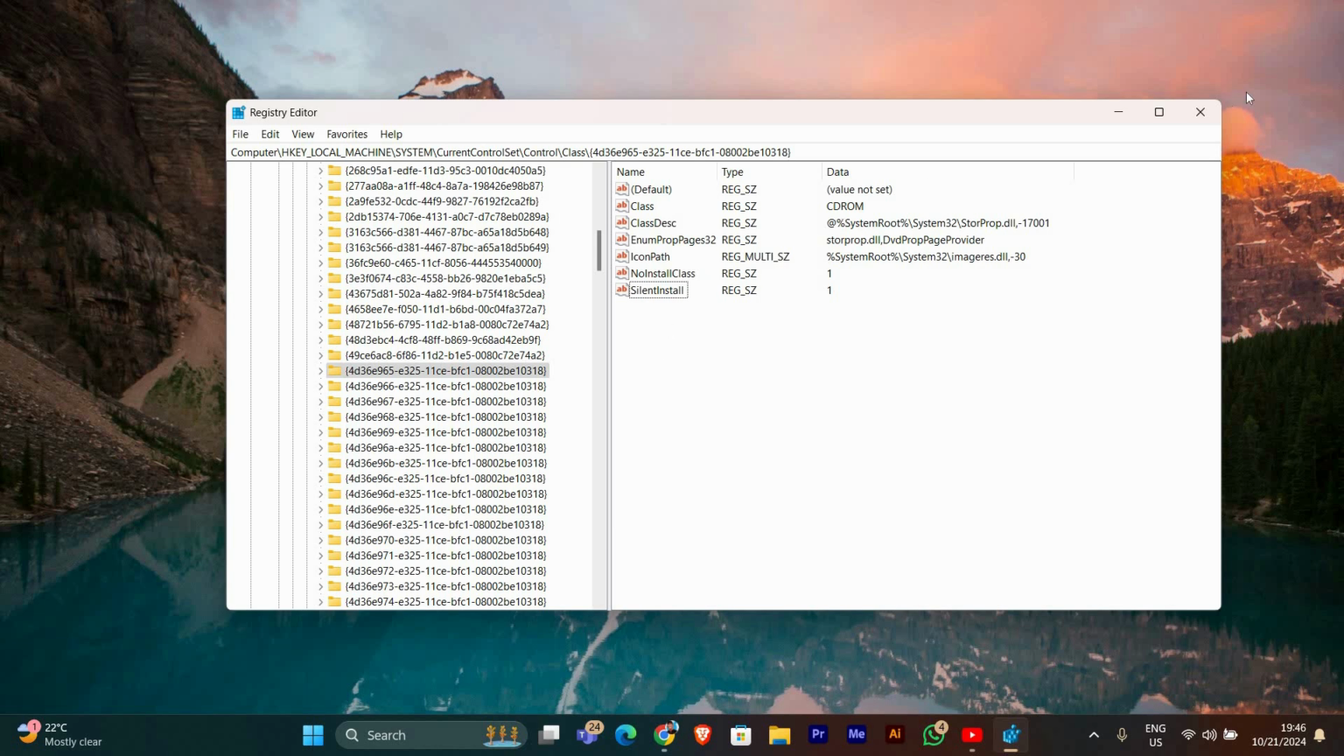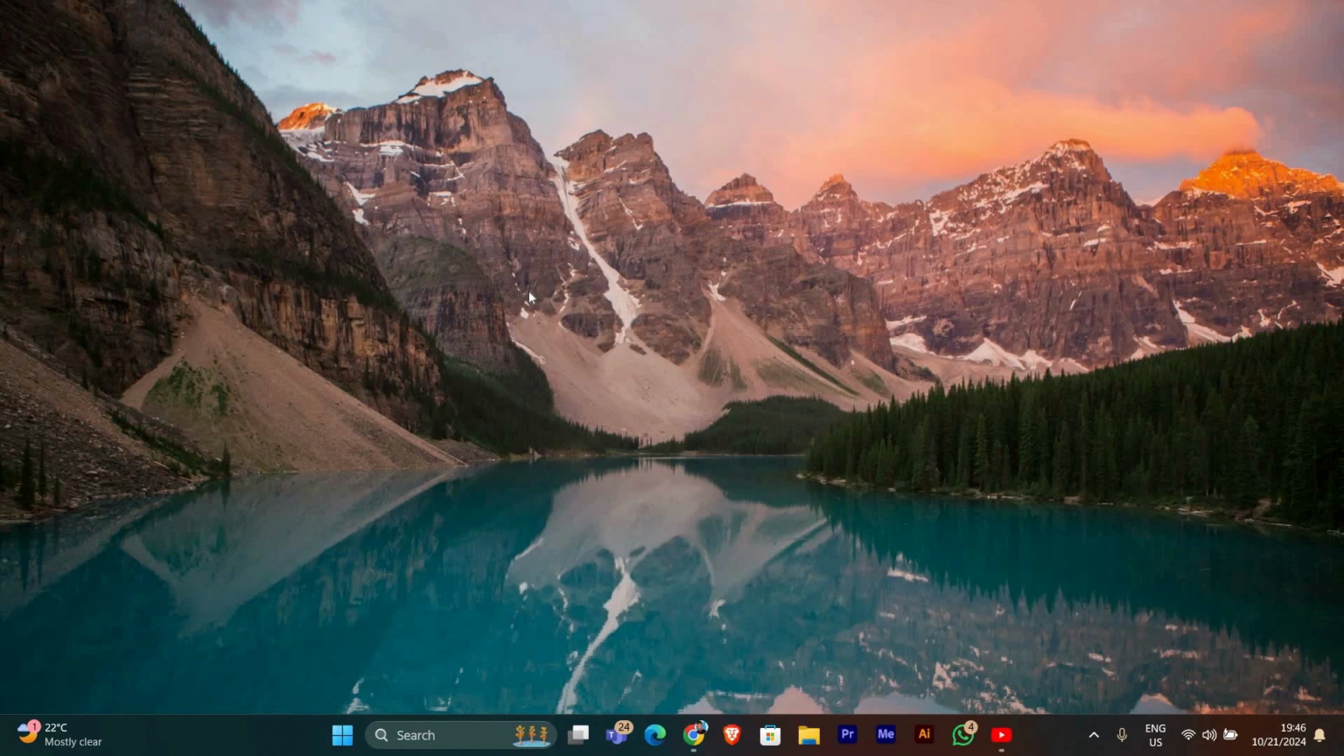After you've deleted those filters, close the registry editor and restart your computer. Once your PC is back on, check if Windows recognizes your DVD drive.